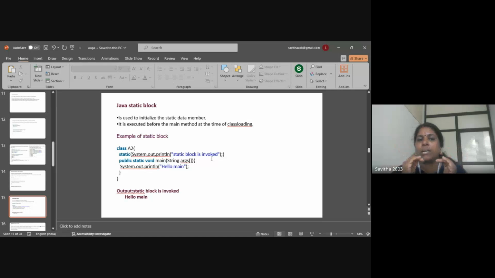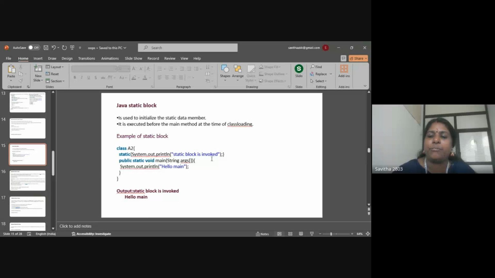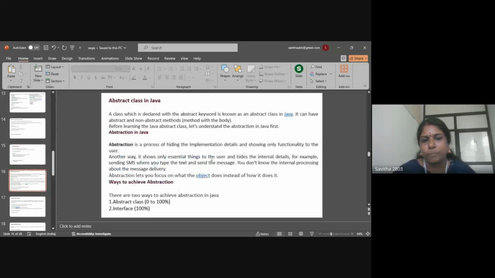Inside the static block we have printed one statement: static block is invoked. Before the main function, that static block is executed, so that's why we got the output static block is invoked. After that, the static main function is invoked, and it prints system.out.println hello main. So this is the concept of the static block.